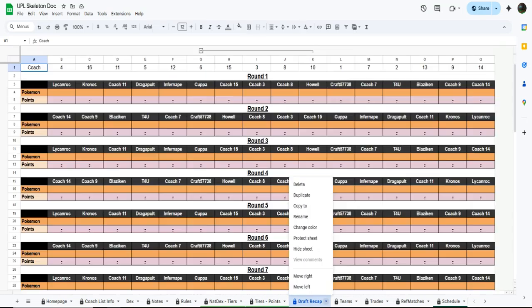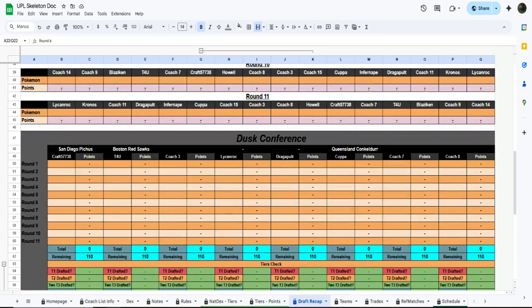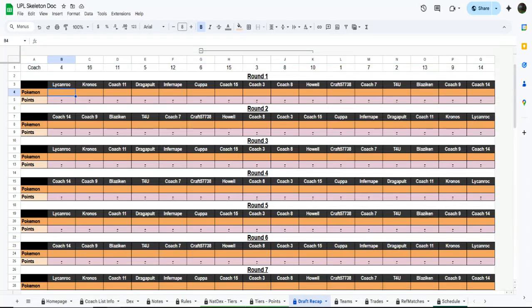Coming up, we have the first page that you guys actually need to use, and that's Draft Recap. Here it'll have each round laid out, and the draft order. All you got to do, where it says Pokemon, is type in a Pokemon's name. For example, let's do Lycanroc. As you start typing, it'll give you a list of options. It won't work that well on mobile, but on PC this works pretty nicely. I'll just click, let's say, Lycanroc Midday.